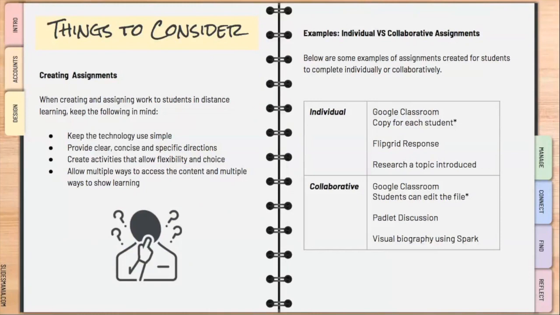Additionally, when you're thinking about designing your lessons, you want to think about whether they are individual activities or collaborative activities. And that really comes into play when you're doing flipped learning design. When you're doing rotations, you may be having live lessons with one group of students, and then you want to give them another type of assignment to do on their own. So this is where that comes into play.